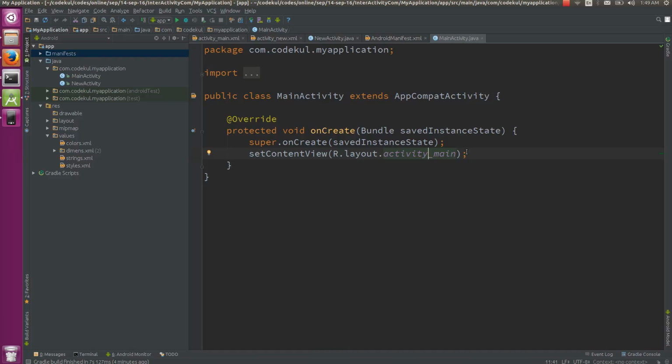Okay, now after setContentView, let me provide a click listener, say findViewById.